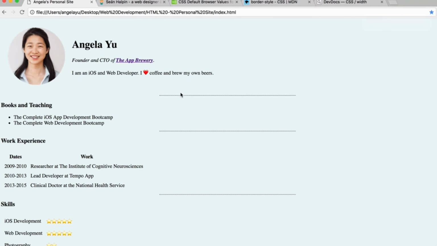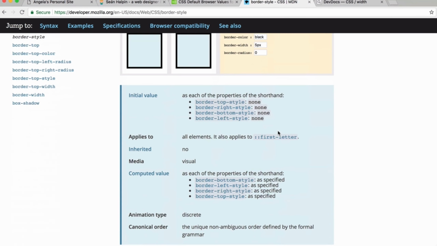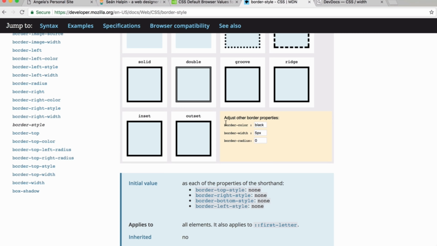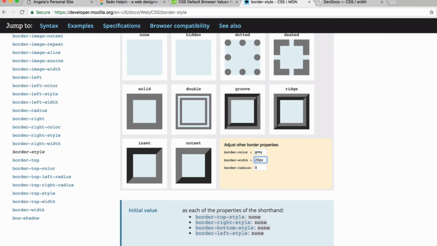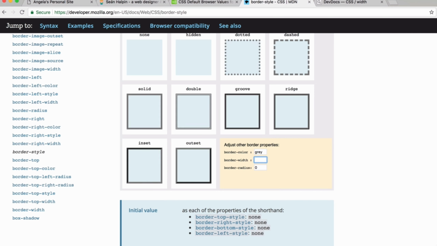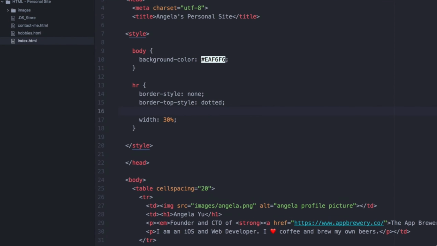Now, in order to make this line look more like this line, we have to change the size of the dots and also the color of the dots. And you can see that we can change the color by simply changing the border color property. So we can change it to gray, and we can also change the border width. So if we say 20 pixels, then the dots get a lot bigger, whereas 5 pixels, you only get very tiny dots. So let's go over here and add some more properties that we want to change.